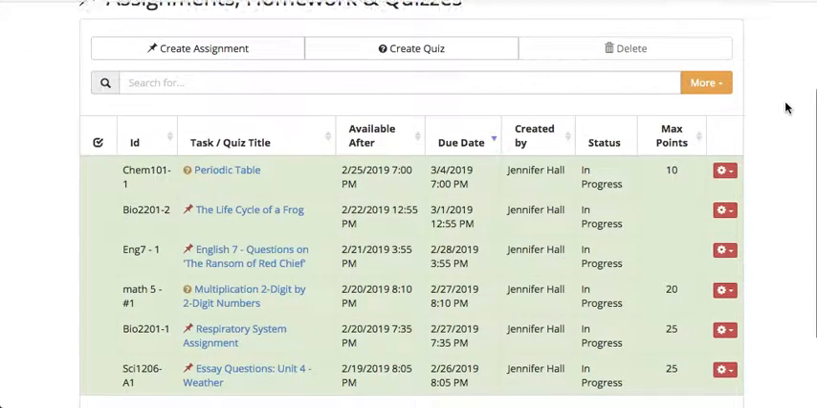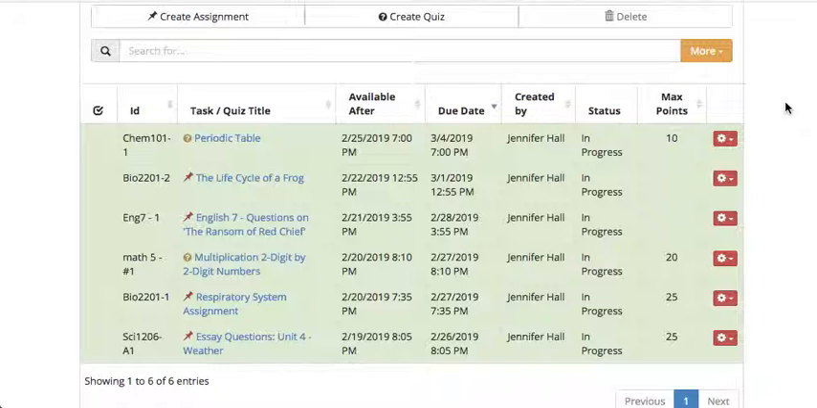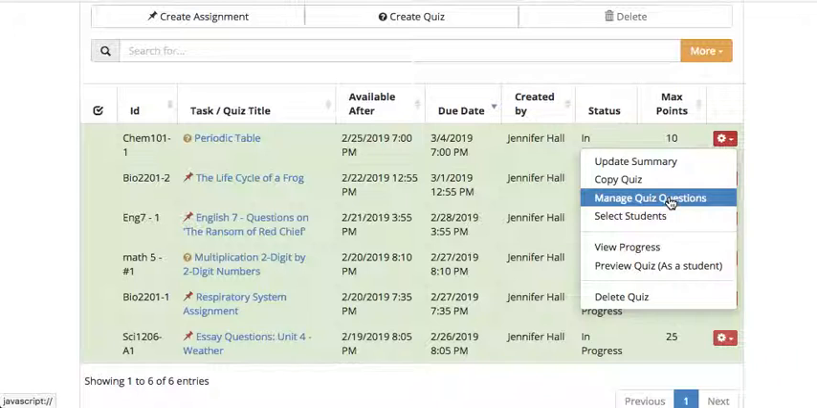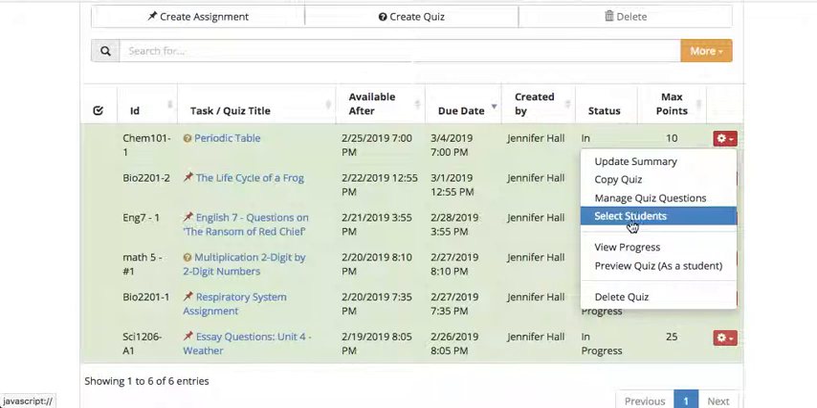But here's the list of quizzes and assignments that have been created so far. This is the one that we were just working on. And I'm going to go to the action button. And as I said, remember, you cannot make any changes if you've already assigned students. In this case, I have not done that yet, so I could make changes.